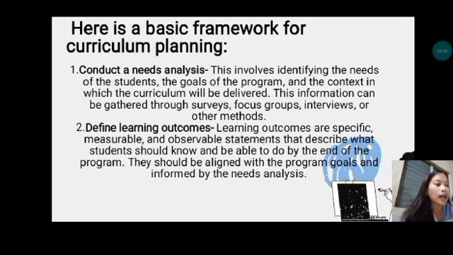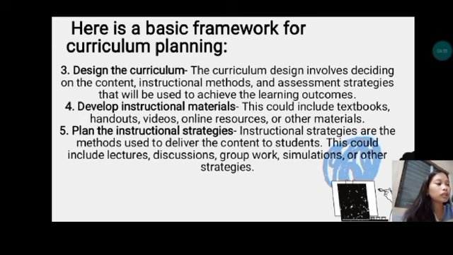Third is the design of the curriculum. Curriculum design involves deciding on the content, instructional methods, and assessment strategies that will be used to achieve the learning outcomes. This can be done through backward design, which involves starting with desired learning outcomes and working backwards to identify the content, instructional strategies, and assessments that will help students achieve those outcomes.